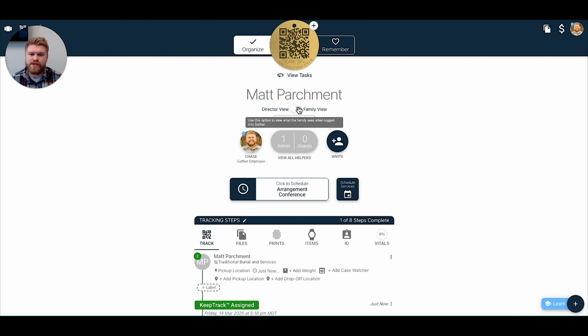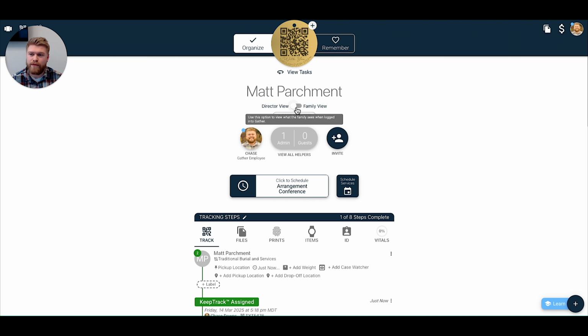And if you ever wanted to quickly simulate what that view looks like, which I'll show you a little bit later, you can toggle between director view and family view, which gives you a really good idea of what that experience will look like on a case-by-case basis.